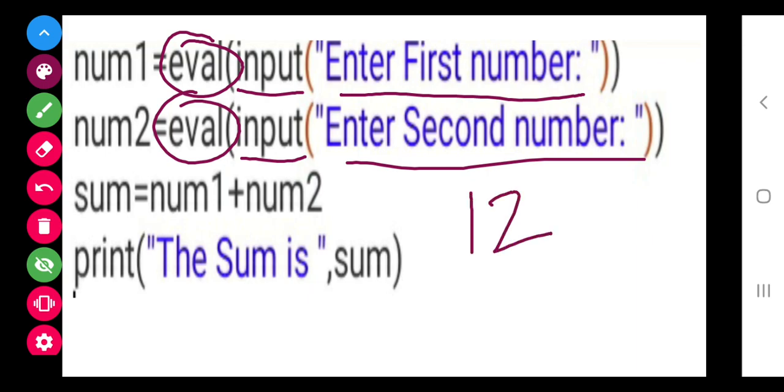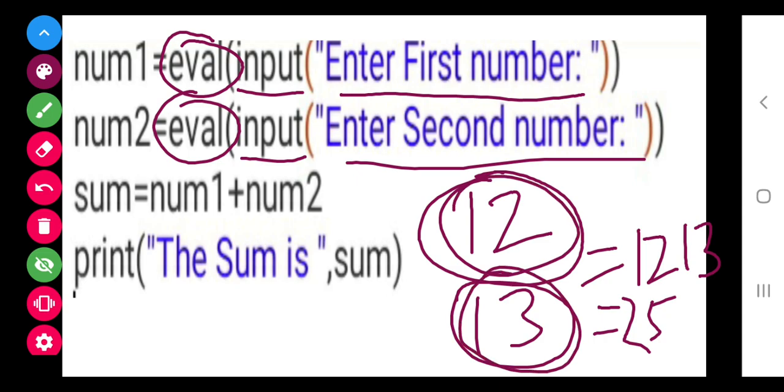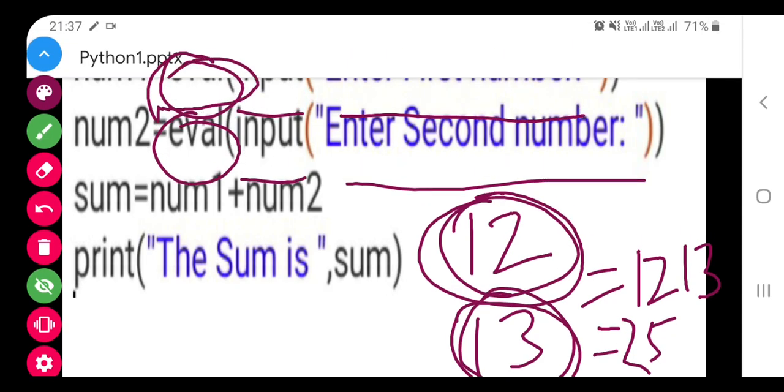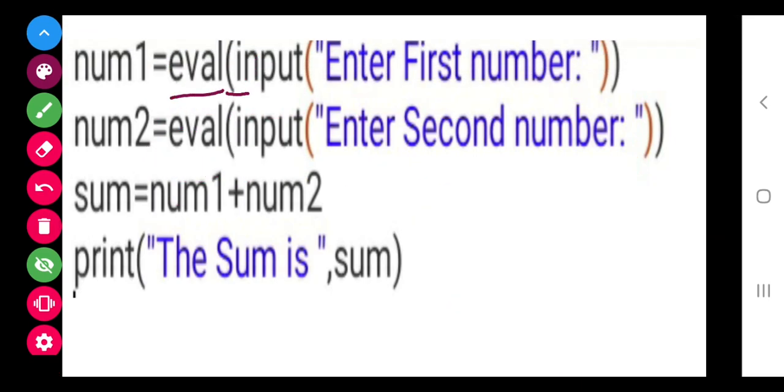Whatever input you give, like if you have given 12, it will take it as a string value. Suppose 12 is a string value and 13 is a string value, then the answer will come as 1213. But what do we want? We want 25. We want the sum of these two as a number. So for that we will have to use this eval. So eval, then bracket, then input, then message, then close of this input and close of this eval bracket.